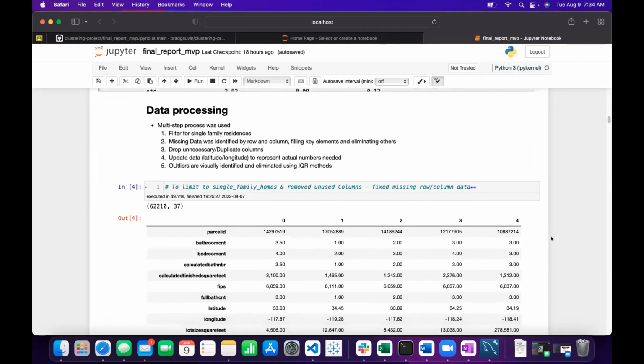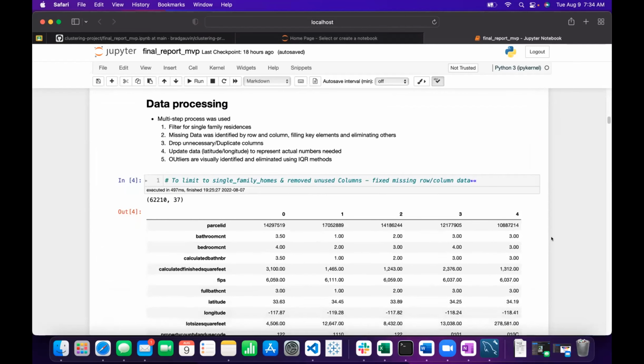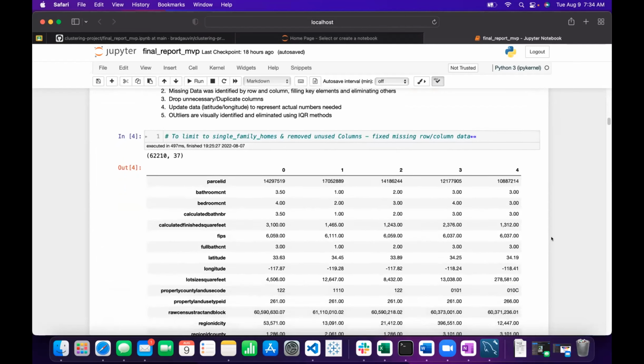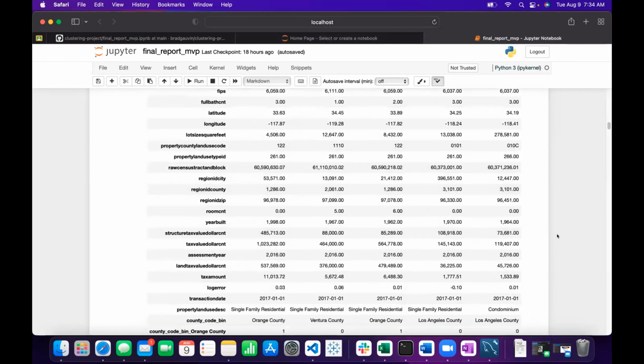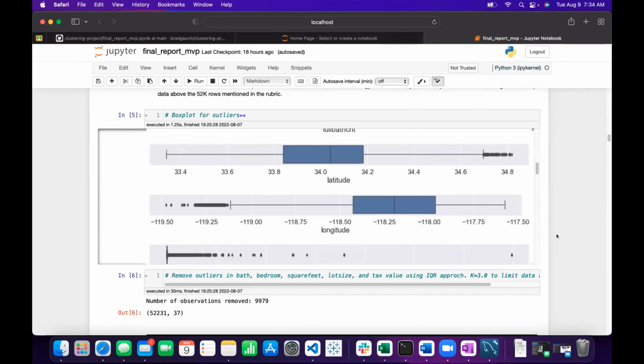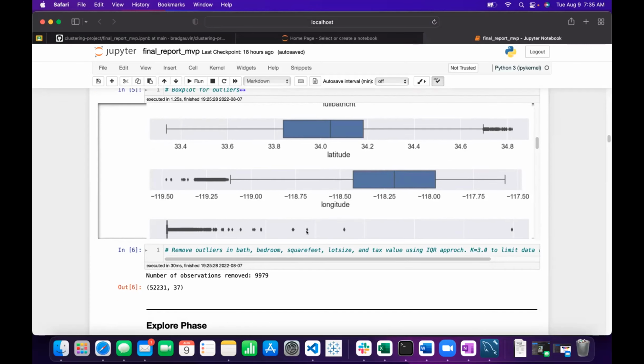Unnecessary and duplicate rows were dropped, and latitude and longitude were adjusted for accuracy, leaving about 62,000 rows of data, which I then used to create some box plots to help identify outliers. And then I used an IQR method with a K of 3, which left about 52,000 rows to align with the rubric.